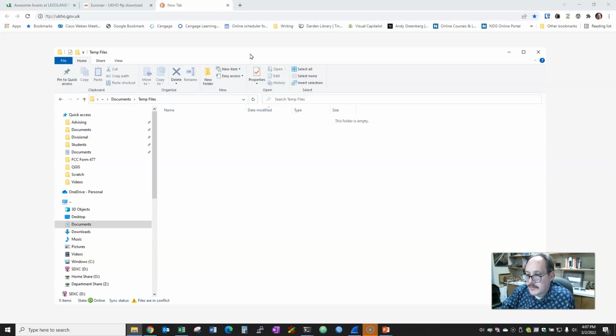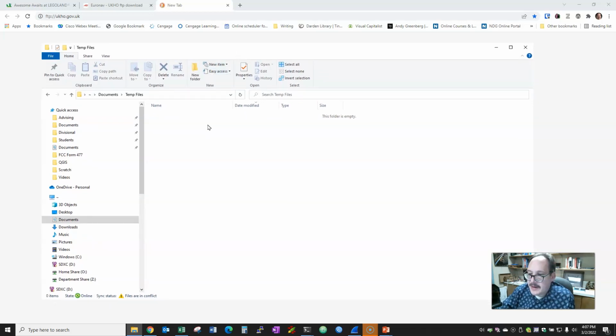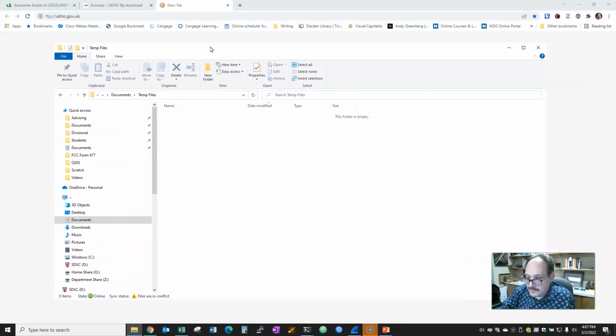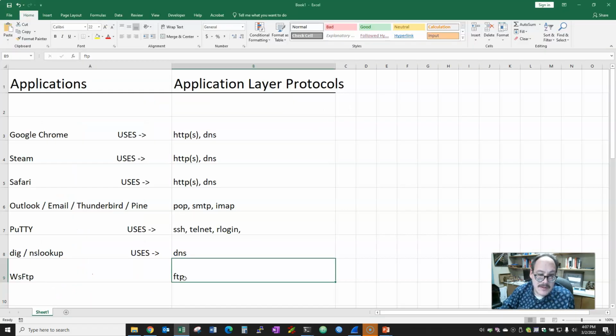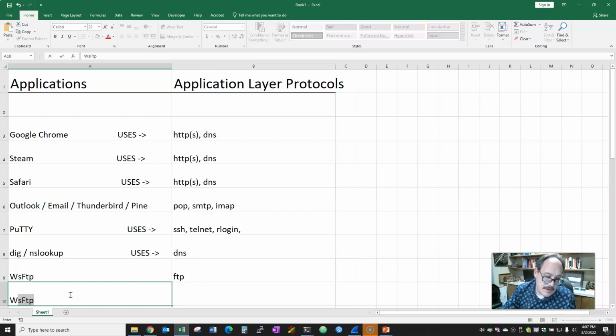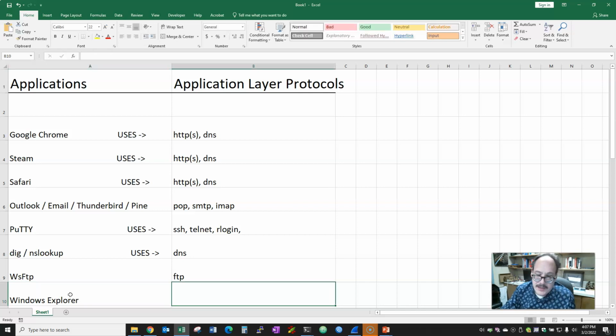In Ubuntu server, which runs Linux, it's very difficult to turn on an FTP server. But here's what I can do. Because Windows Explorer is an application, just like anything else, right? We could actually build us a little, Windows Explorer is an application. What application layer protocols does it support? Well, it supports network file sharing and FTP, right? So I'm going to show you that.